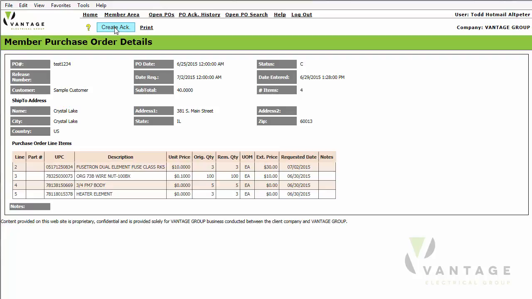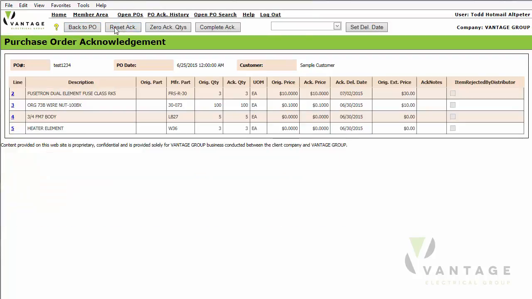So let's start creating an Ack. Once I click the Create an Ack button, I'm presented with the actual working page for the acknowledgement. If everything looks good on the acknowledgement and the dates are correct, the prices are correct, I can hit the Complete Ack button, and that will confirm the purchase order back to the customer, telling them that I've agreed to the prices and the delivery dates that they have requested on the purchase order.